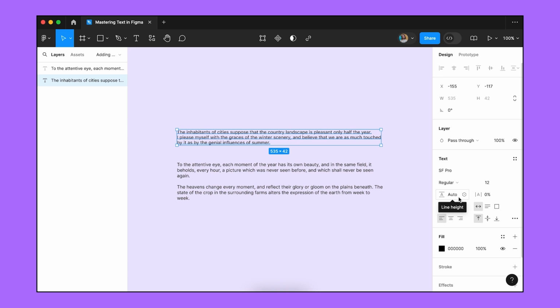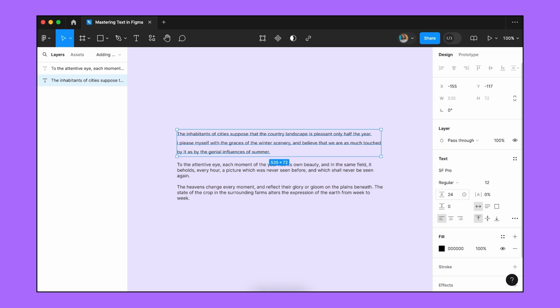By default, Figma automatically sets the line height based on the chosen font. This default setting aims to provide a comfortable reading experience. However, you can adjust the line height to your liking. Use the line height field to specify the vertical space between lines. You can enter values in pixels for absolute spacing or percentages for relative spacing, which scales with the font size.